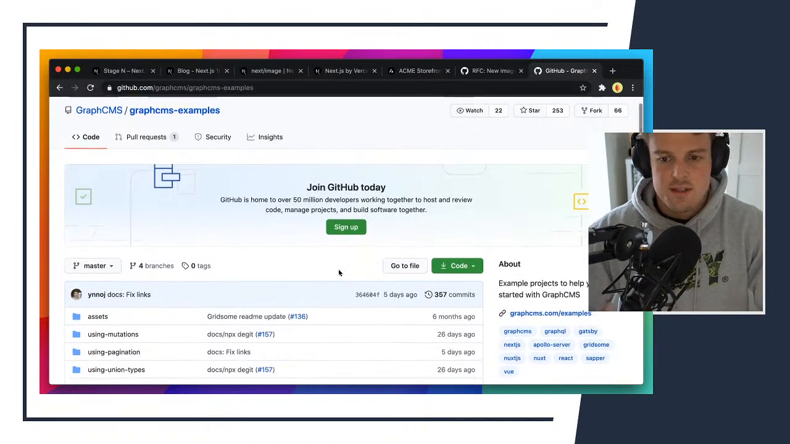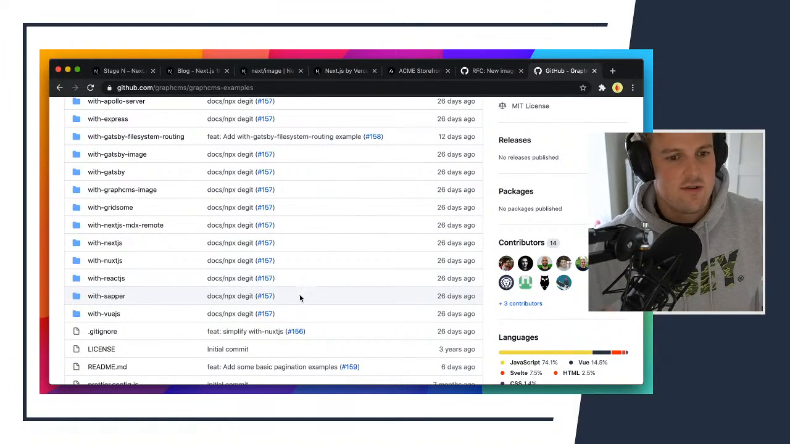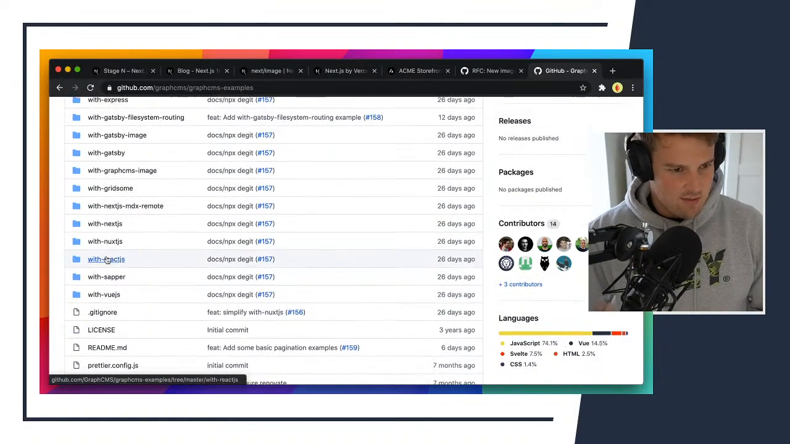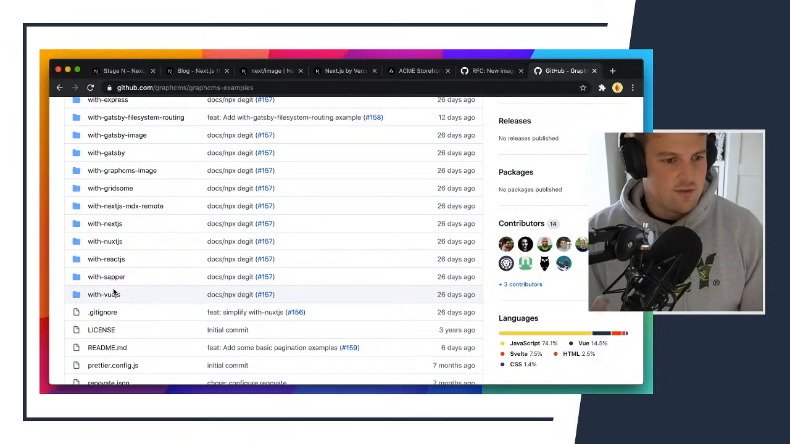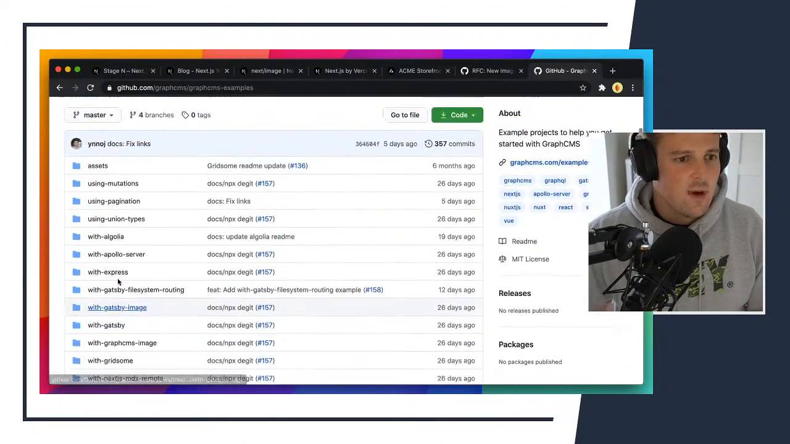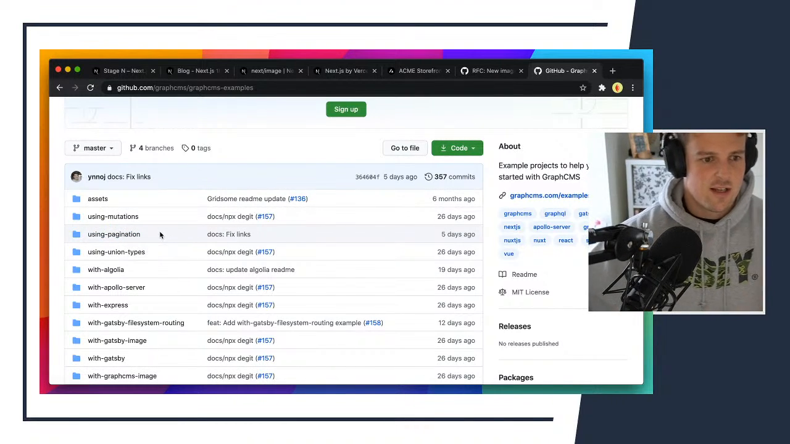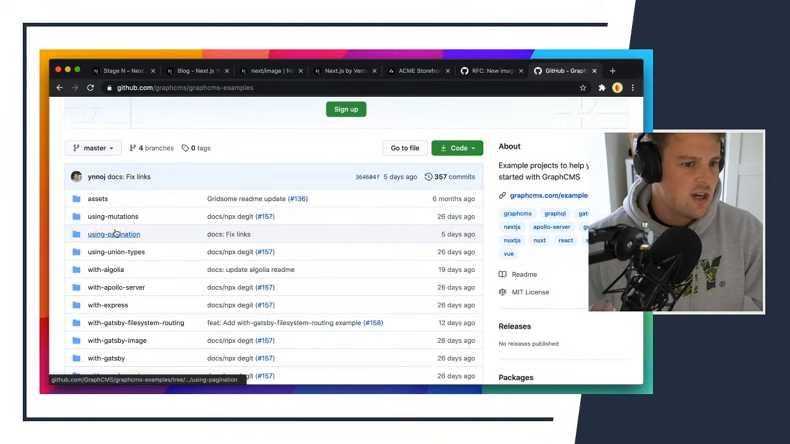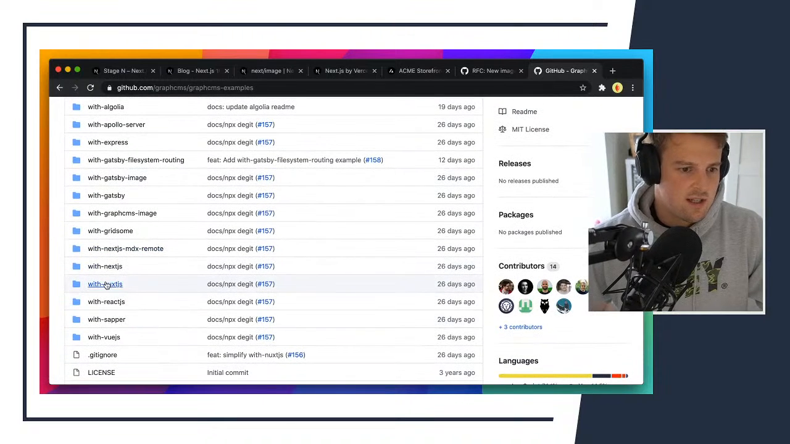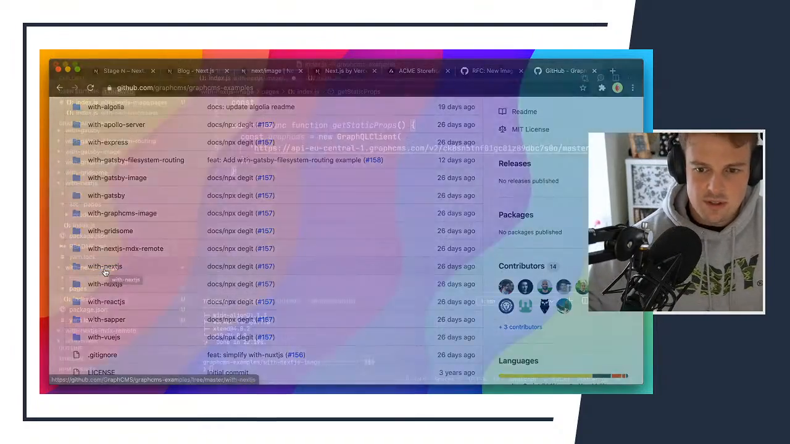Yeah, so this is a repo that shows how to use GraphCMS with a variety of front-end tools, frameworks and libraries. As well as that, also how you would use some of the GraphCMS features like mutations, pagination, union types. And as you can see, we already have some Next examples here with MDX Remote, just a vanilla Next.js one too.